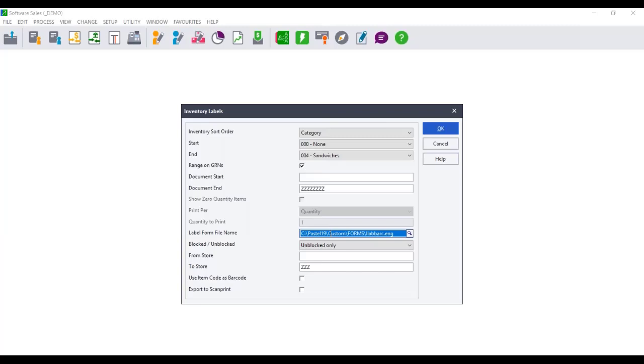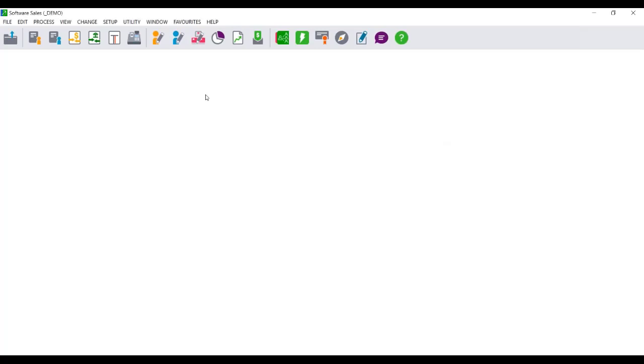You would then open this and tell it from which store to which store. You don't have to set up a barcode. You can choose to use the item code as the barcode, and then click on OK. If you have issues with this, I do strongly advise that you speak to support. Guys, often that in itself does cause a few issues.